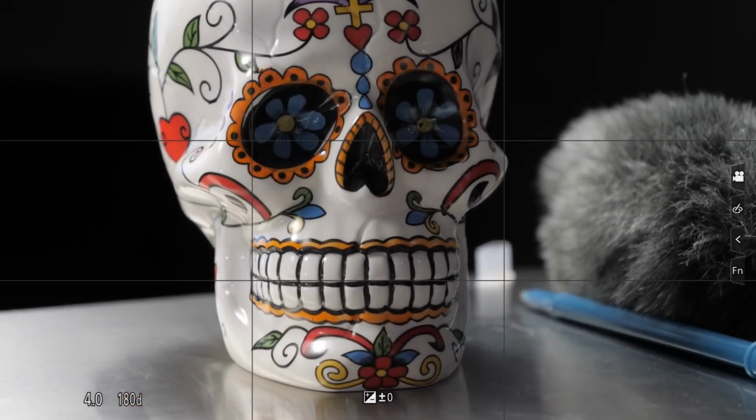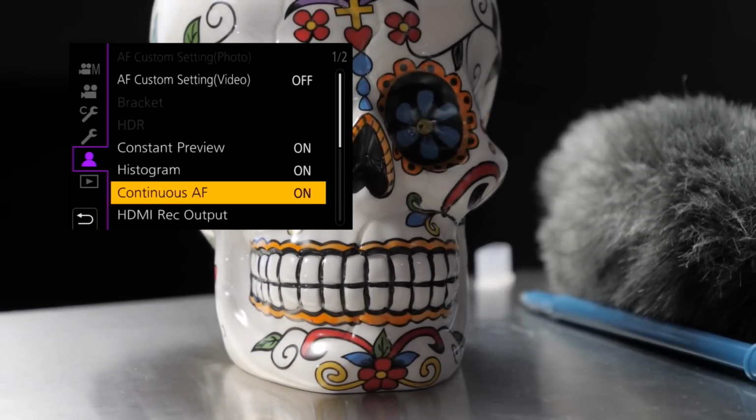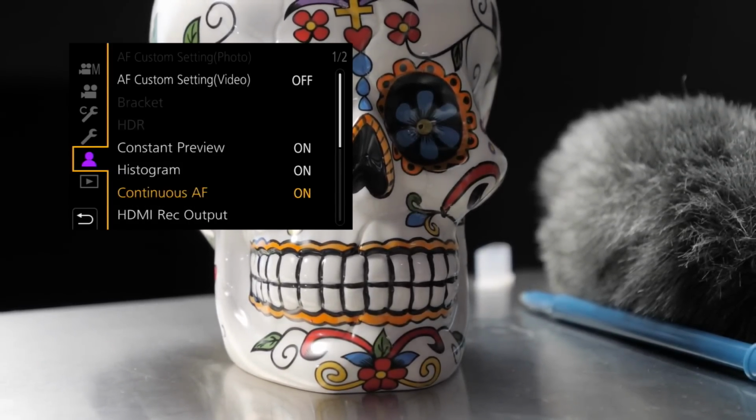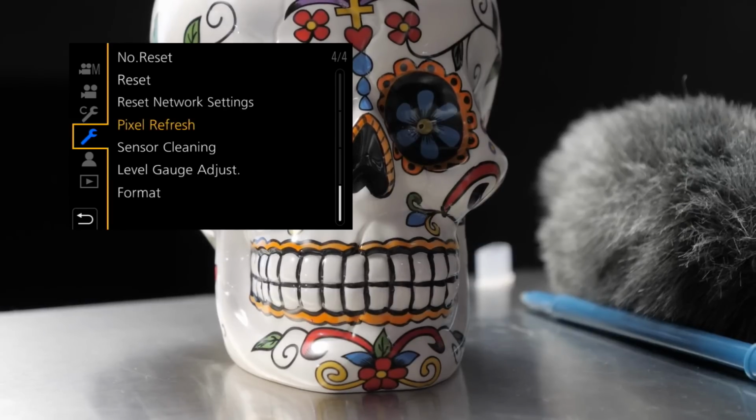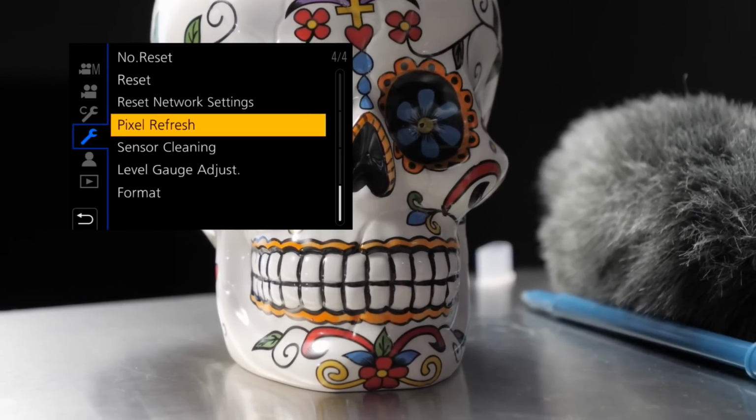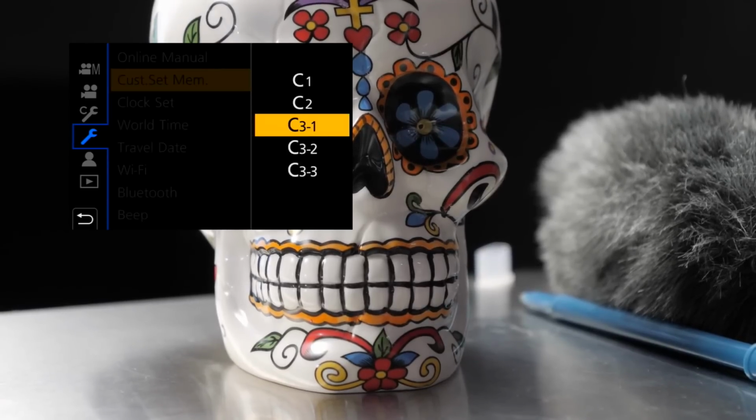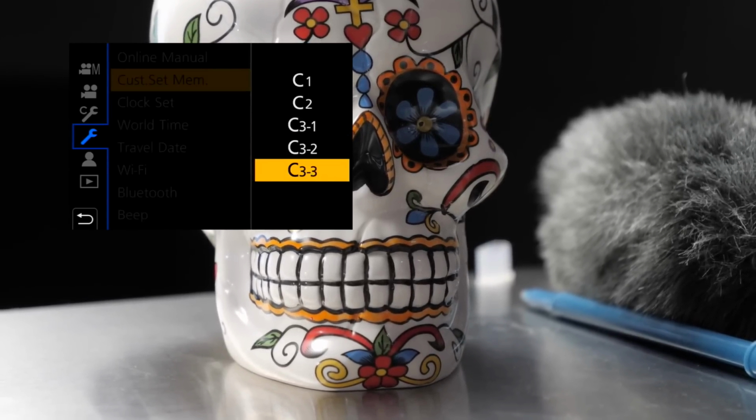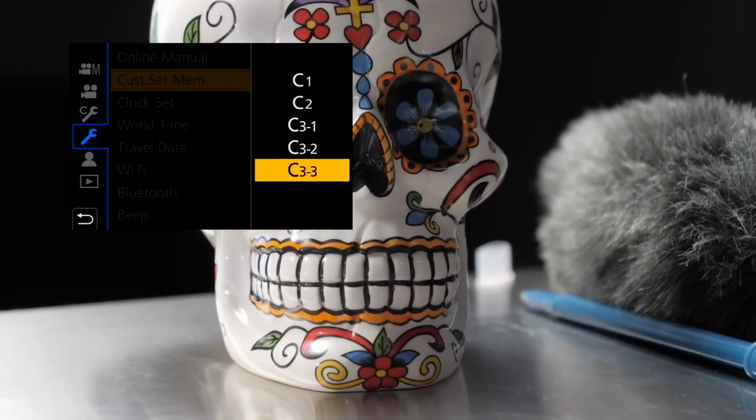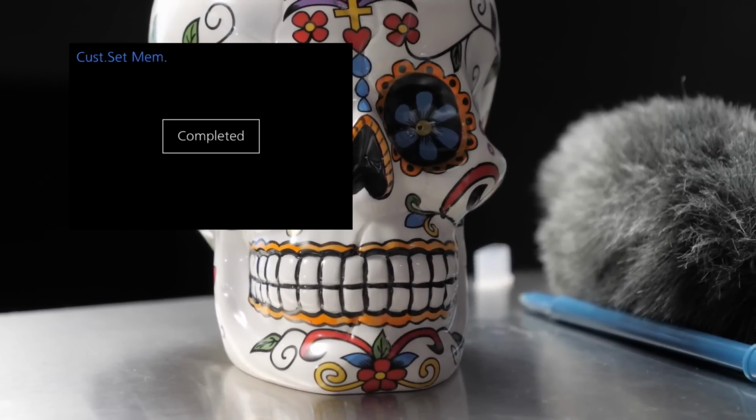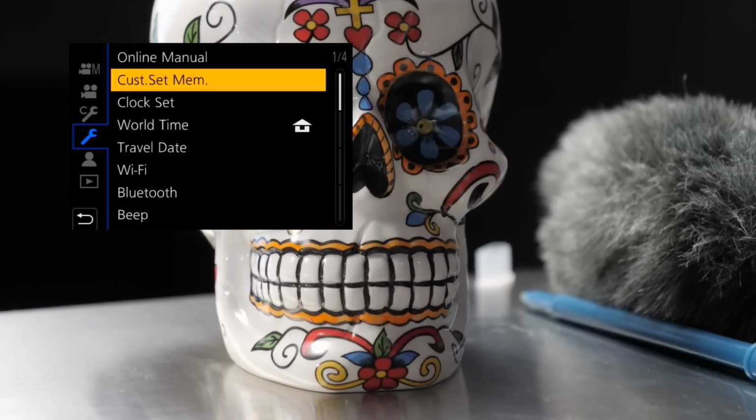Okay, very good. So now you're saying you save that to a custom function, which would be, oh God, where's that? Is that under here? Custom set memory, there we go. Save this to, which one am I not using? I don't want to override anything good. Yeah, we'll go C33. I don't think I'm using that. So I'm going to save that to C33, overwrite current. Yes, that is completed. That is now overwritten.